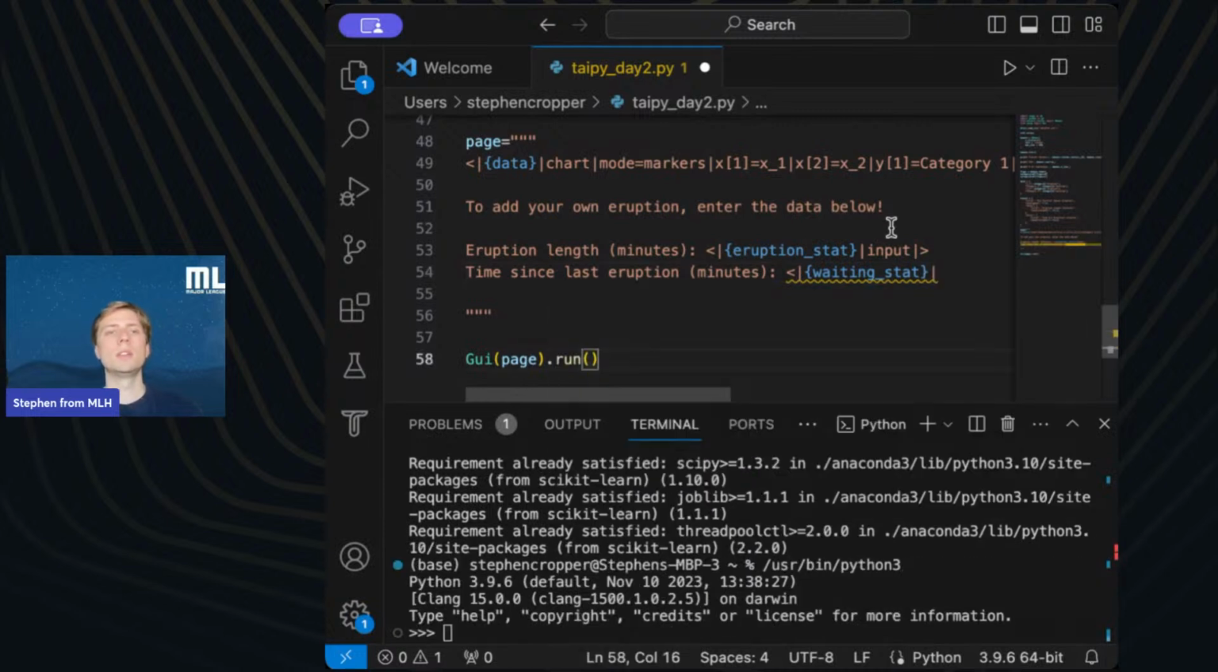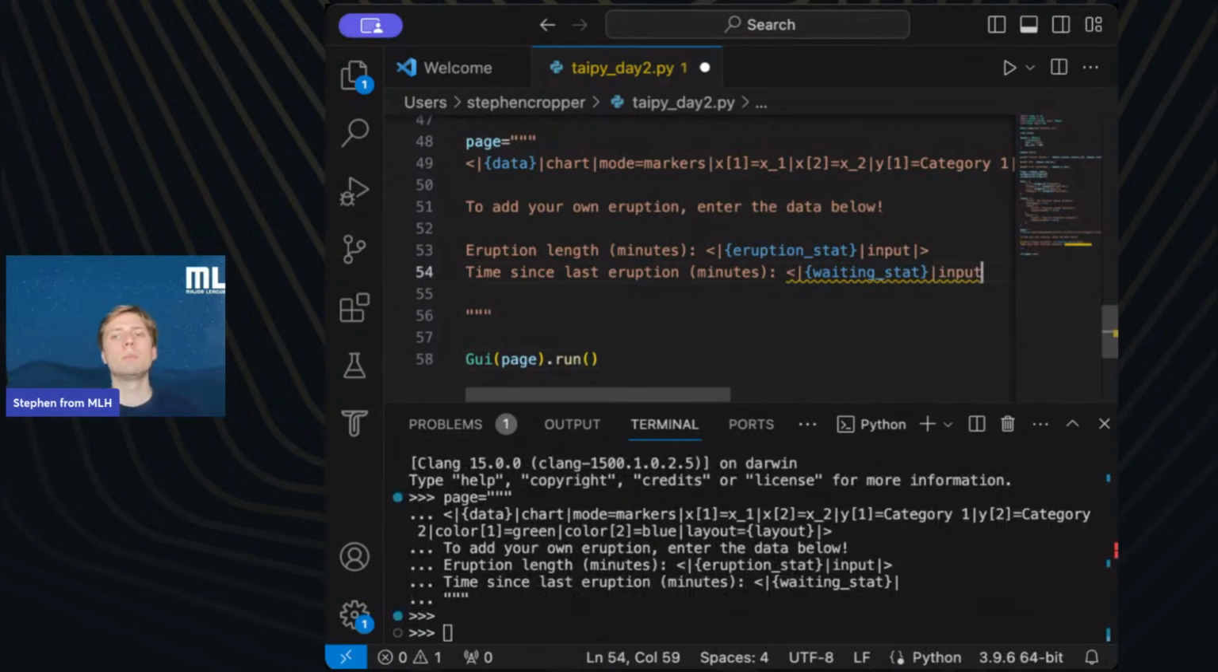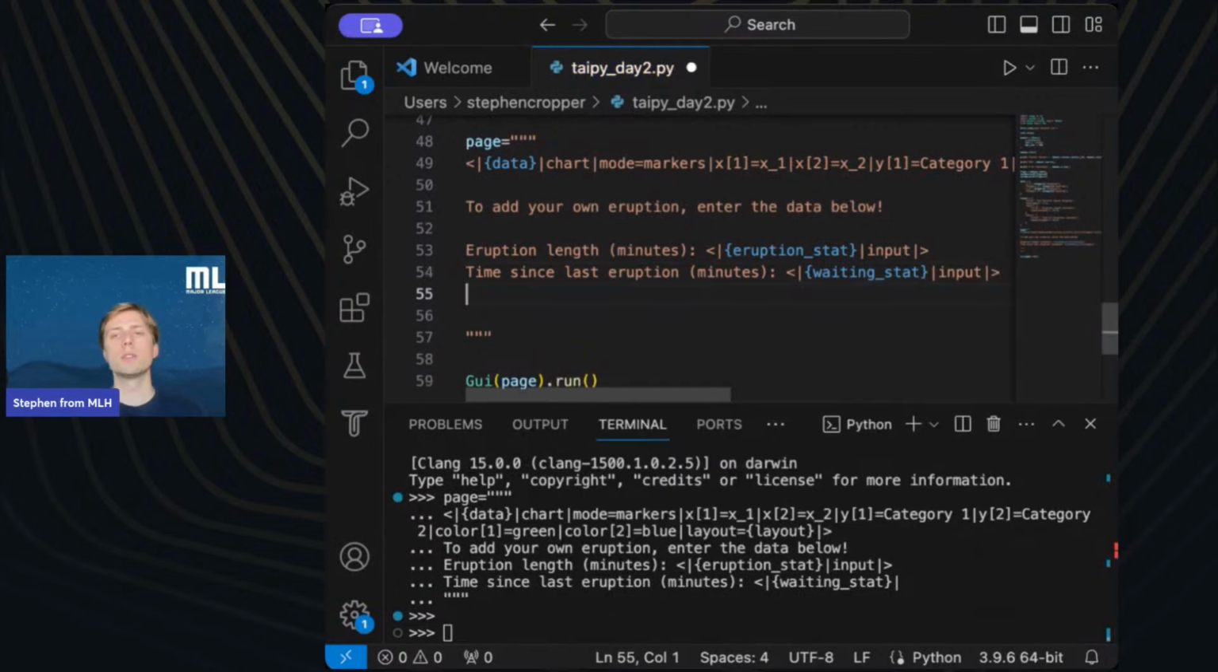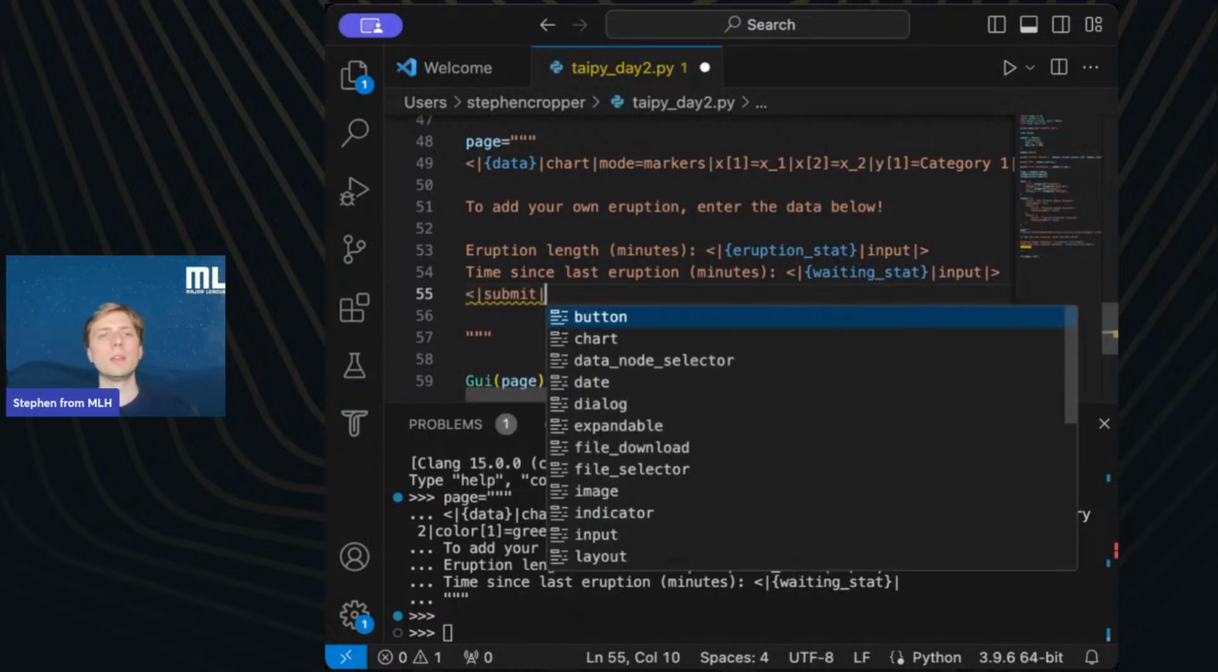stat input. And you might not remember these inputs if you weren't here for the last session, but we used these input controls last session to do hello world. So we asked the user, hey, what's your name? And instead of eruption stat, we had name. And we used that data in our application. So we'll put those through, and then we'll have the submit button.